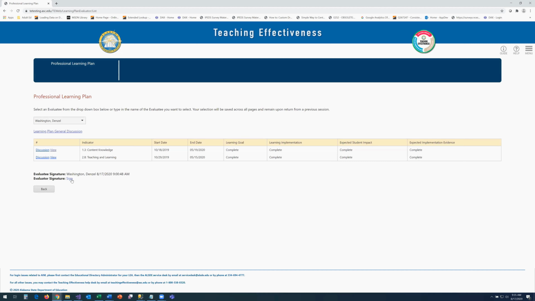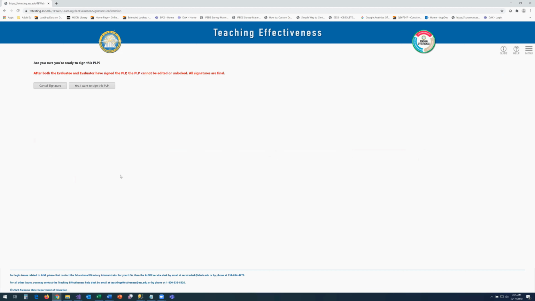For the purposes of this demonstration, we are going to go ahead and sign Denzel Washington's PLP. You will notice that Denzel has already signed the professional learning plan and is waiting for the evaluator's signature. To sign the PLP, click the Sign button. You will be asked to confirm that you want to sign the PLP, and you will need to click on Yes, I want to sign this PLP.